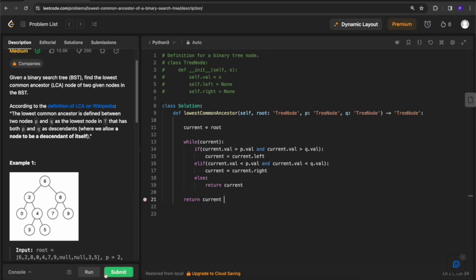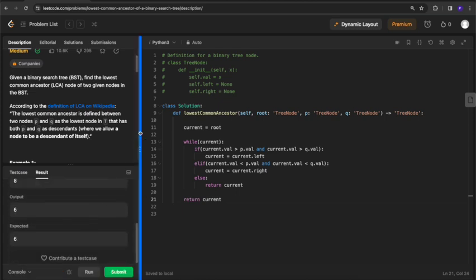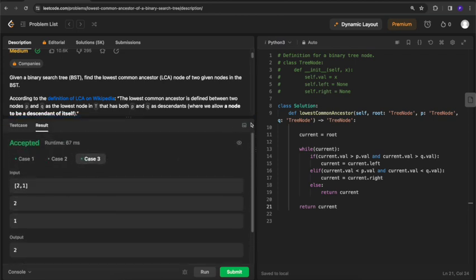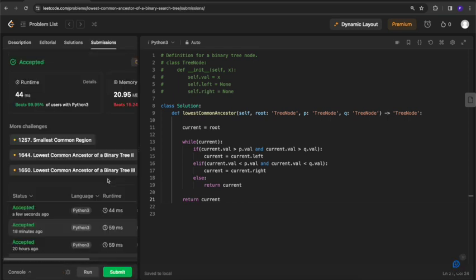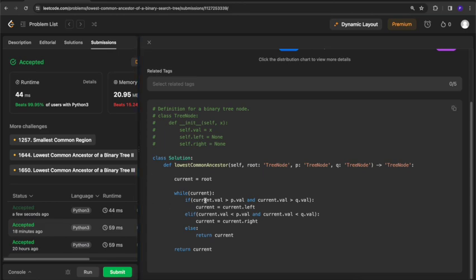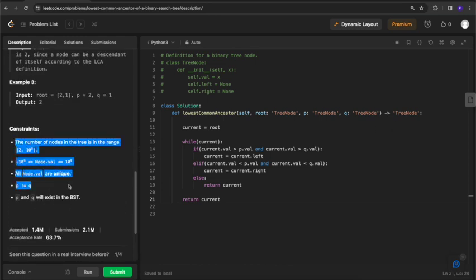Let us submit this solution and check whether it passes the initial test cases. Yes, as you can see here, this solution is passing the initial test cases. Let us submit this solution and check whether it passes all the test cases or not. Yes, as you can see here, this solution is passing all the test cases. This solution is simplified because of the conditions given in the problem statement explanation.